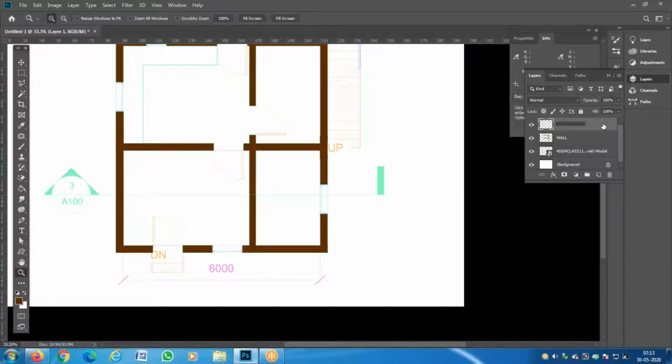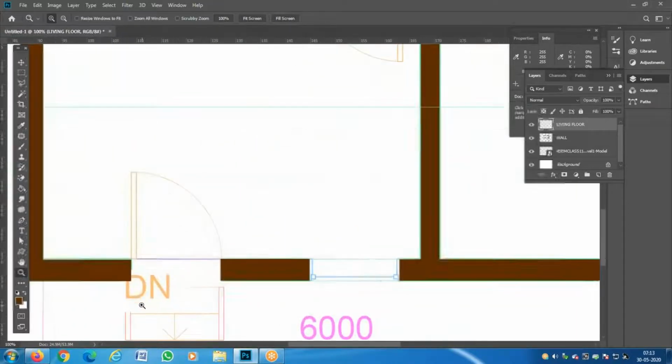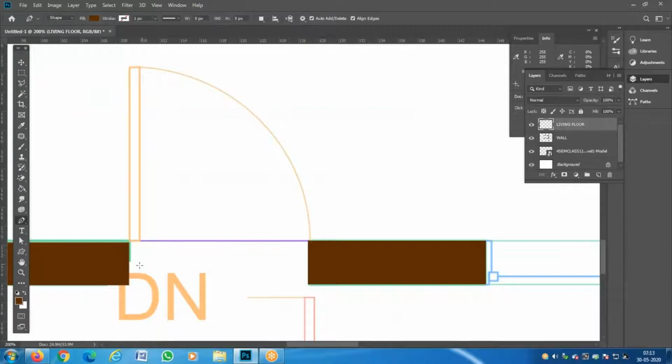another layer and call it dining. So I'm giving this the name dining floor because I want to color this area. Dining, no, I'm not dining, it's living. I want to select this floor area and give it a different color. This a different color, this a different color, this a different. I want to do it like that because I have my own reason.